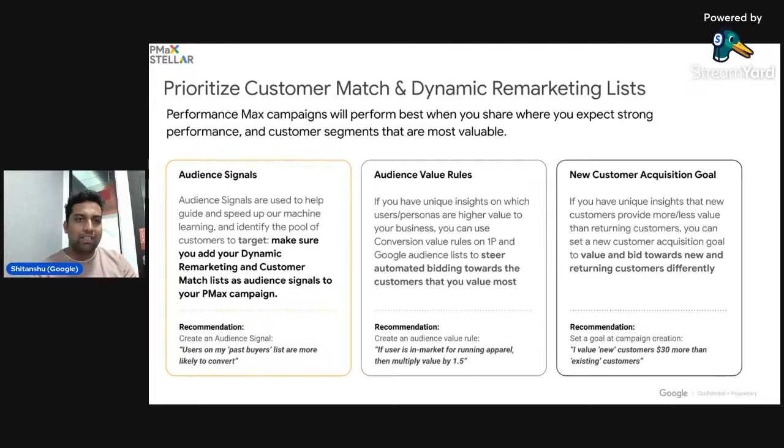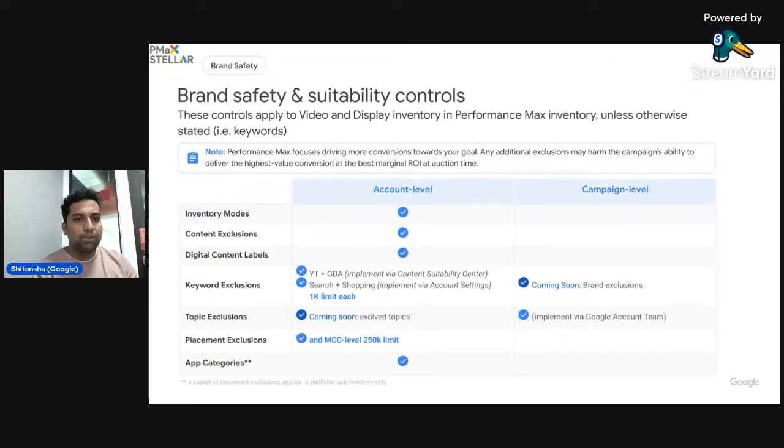So if you're not using it, make sure that you add as much of customer match and dynamic remarketing list to your Performance Max campaign as possible. Then there's also brand safety and suitability control.